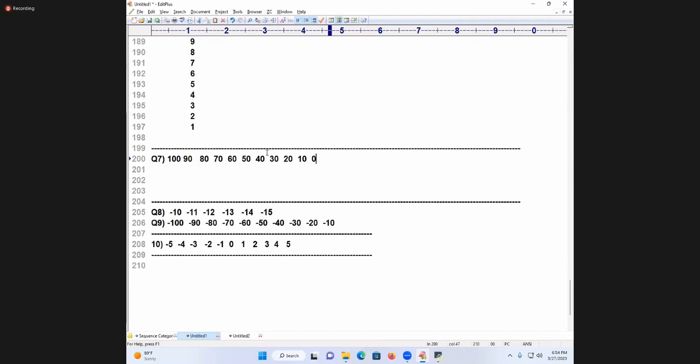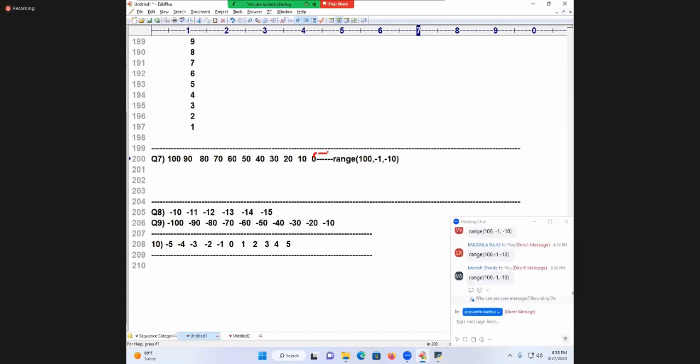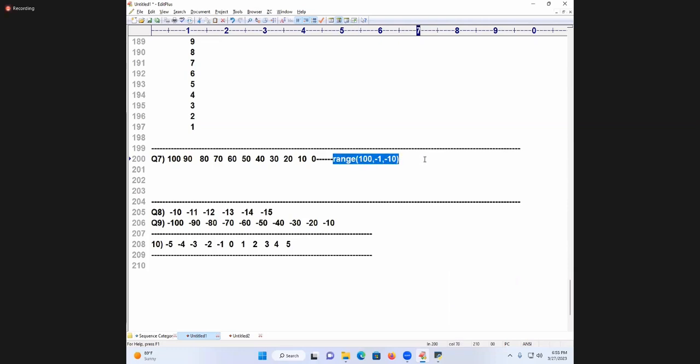Come on, careful. What is the answer now? Range of 100 comma minus, very good, comma minus 10. Why are you saying minus 1? After that, what is there? Minus 1, minus 2, like that. So are you understanding how to write it? That's all. Simple.